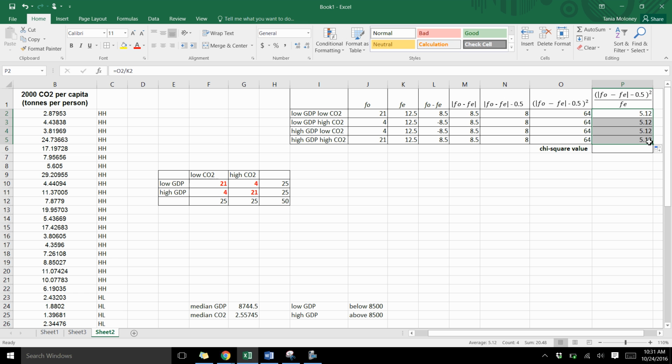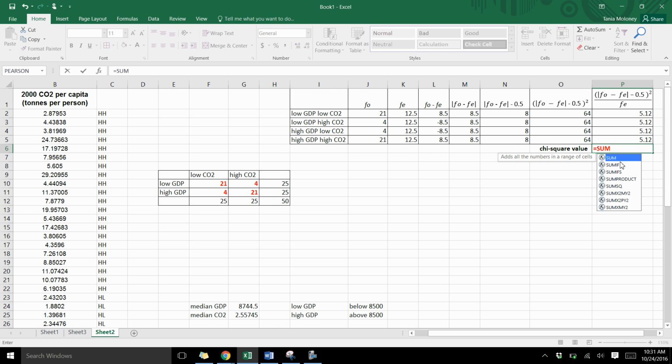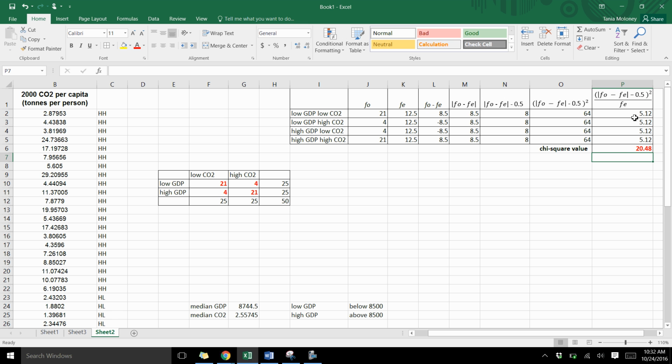That's it. And because this one down the bottom is the chi-squared value, it's the sum of all of these. So go equals SUM for sum, and select the 4 numbers that you want the sum for, and close the brackets and go enter. That makes sense. All of these numbers added together probably is 20.48. And I made that bold and red because it's an important value. It's my chi-squared value. So now we've just got to interpret this result.